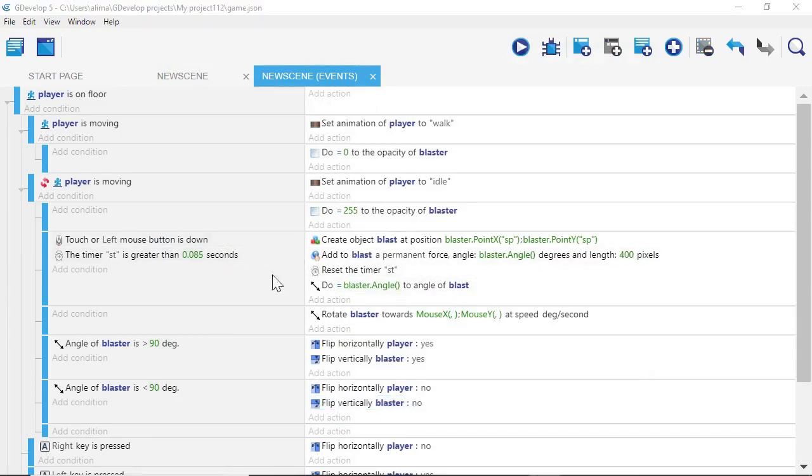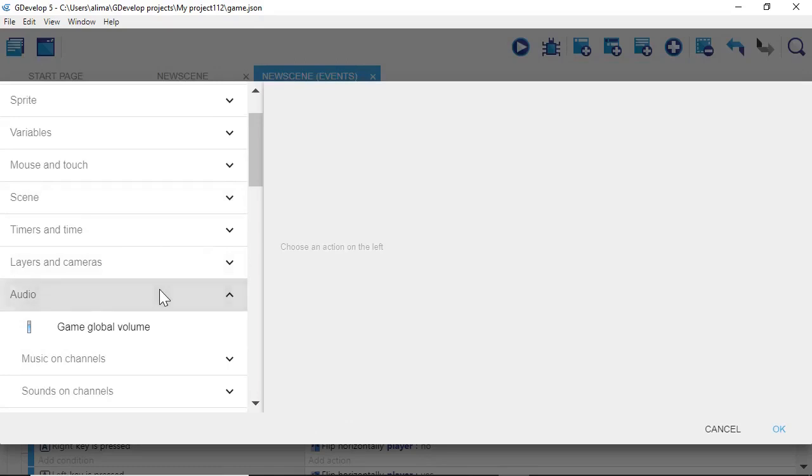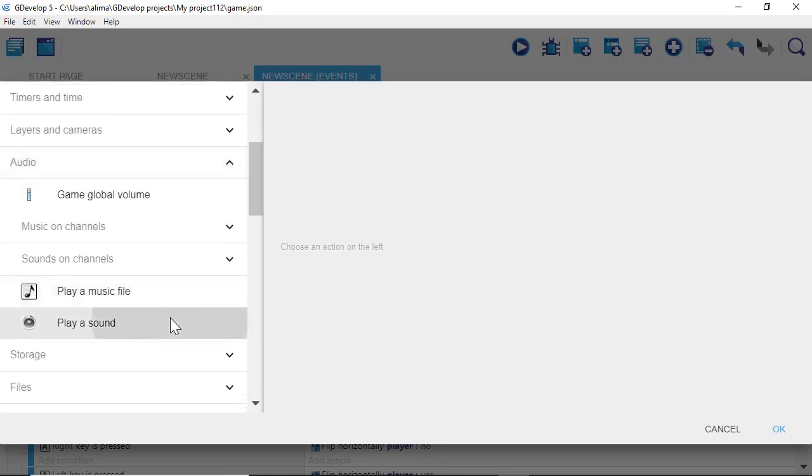Okay, we have this event right here. Let's add a sound effect. We have two conditions, 4 actions. We're going to add another action. So we're going to click Add Action. We're going to go to Audio. We're going to go to Play a Sound.